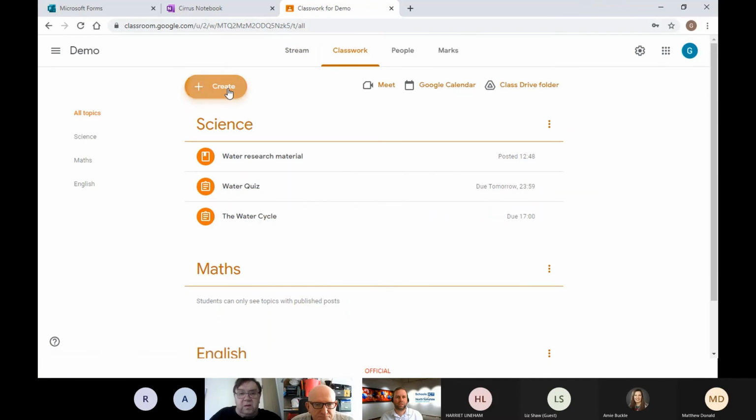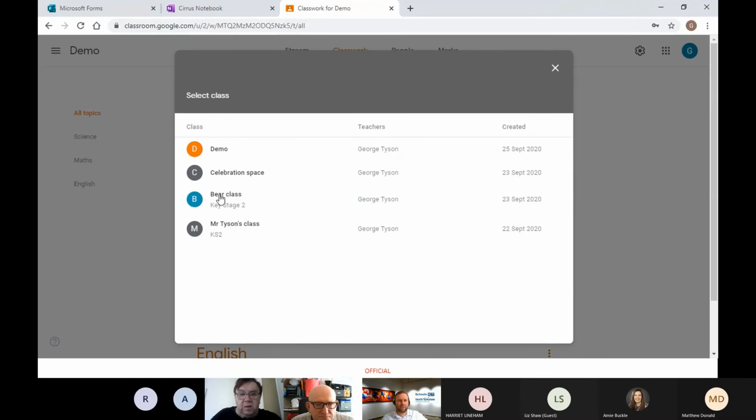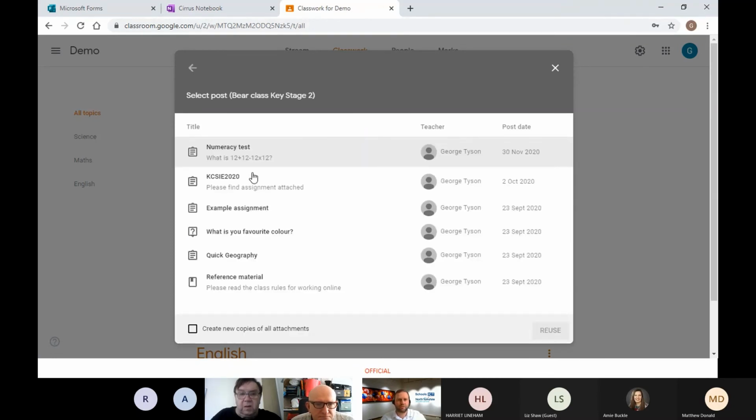And I'm in the final place where I could reuse post if I want to. Now the last one is reusing post. It will look through all my classrooms. So I know that Bear class has some resources. I'm going to pick one of these, my example assignment. I'm going to click on reuse.